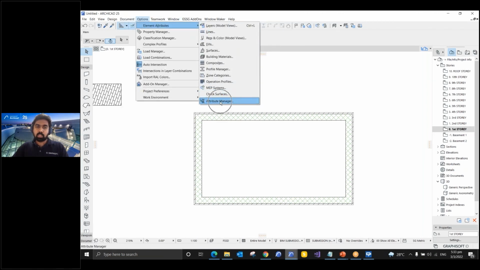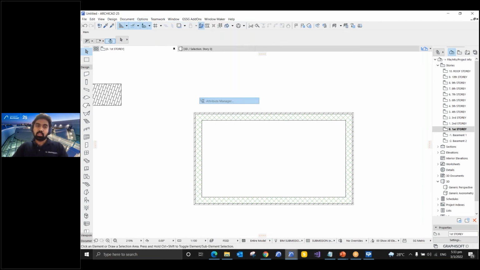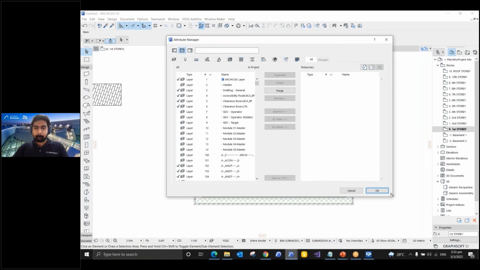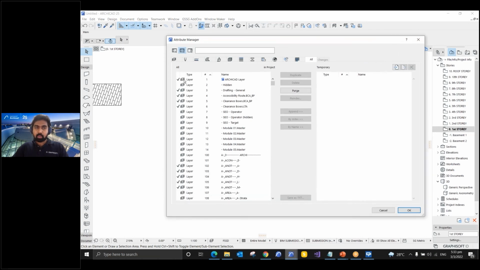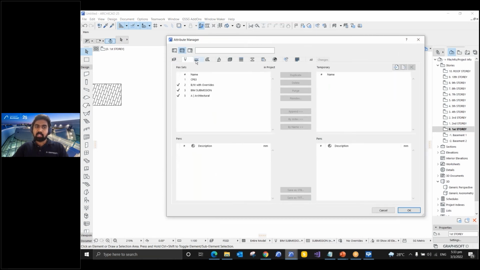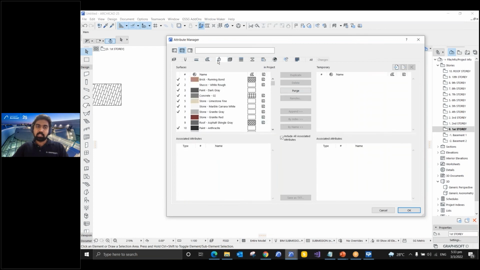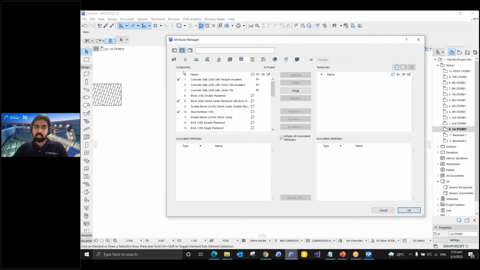So the last one that I want to show here in the element attributes is the attribute manager. So inside the attribute manager, you will have all the attributes that we just saw. So you can see the layers, pens, lines, fills, building materials, surfaces, composites, profiles, and so on. So you can use this attribute manager to manage the attributes inside your project.